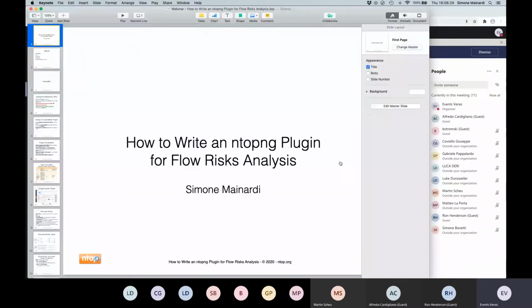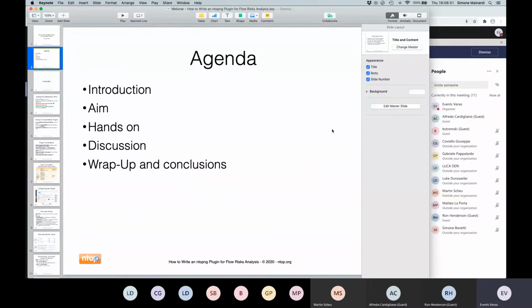So let me start with the agenda. Today we are going to see a brief introduction and history behind the ntopng plugins. And then for the rest of the presentation, we are going to write an ntopng plugin.